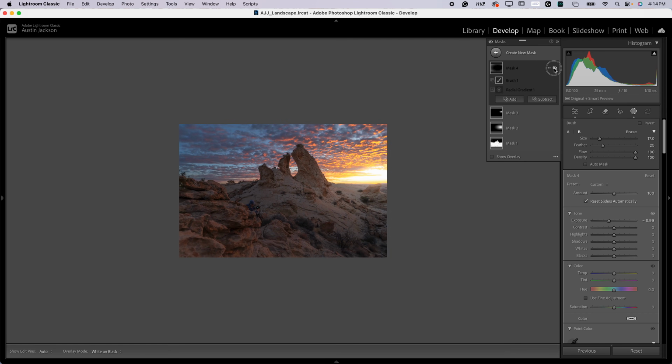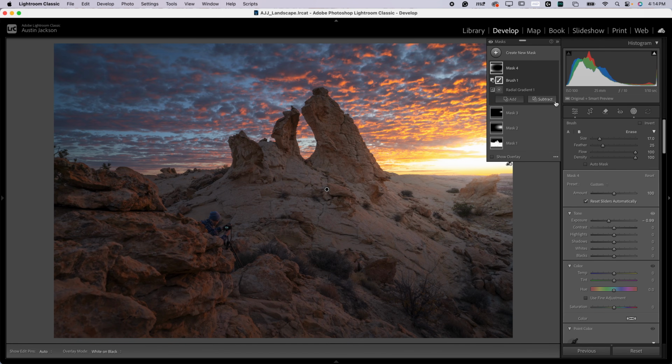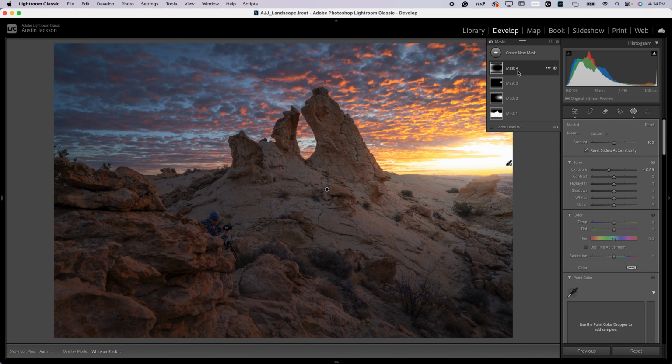That's your other option. You can do either one, but either way, I would do this to create your vignette rather than using that slider. It's going to give you much better and much more realistic looking results. And you can really fine tune the heck out of this.